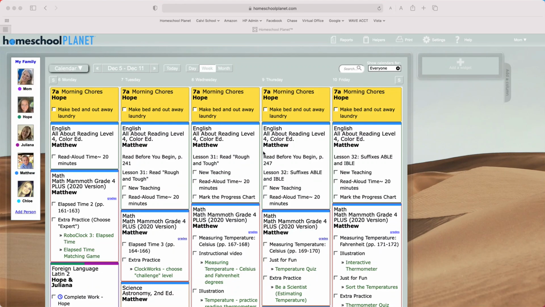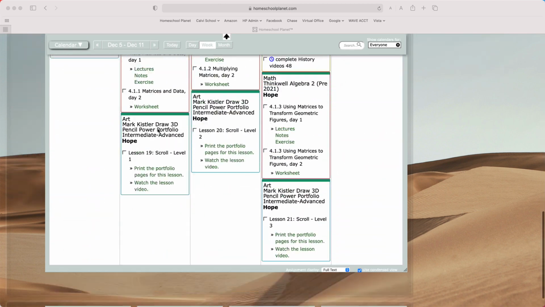Today we're going to look at how to add birthdays or anniversaries or annually recurring events to your calendar so that you only have to put them in place the first year. Since it's so close to December, I'm going to add my son Matthew's birthday, which is December 7th.